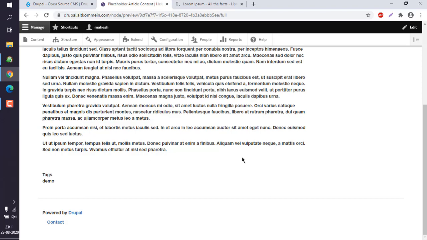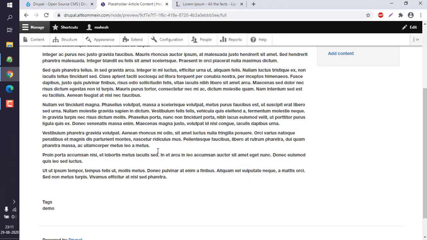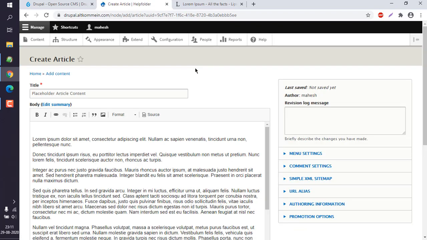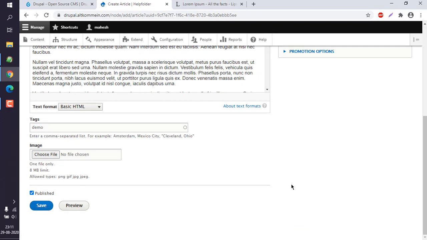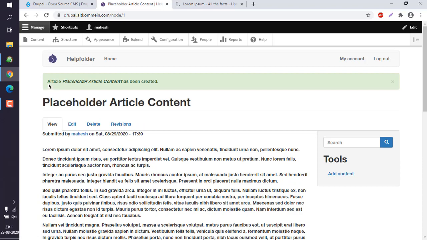Now if you look at the bottom, the spacing is much cleaner now, and I can go back to edit and publish this. Okay, now here in order to publish this, make sure that the publish tag is set, and also you have the save button pressed. Now here you can see your article placeholder article content has been created.